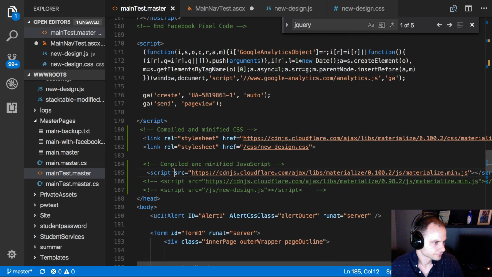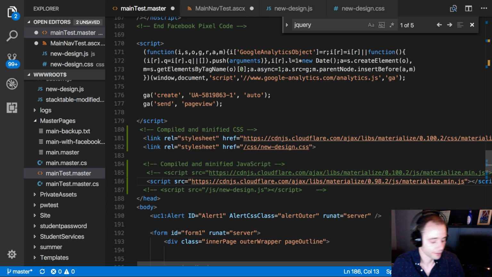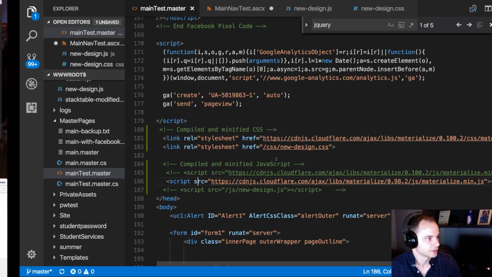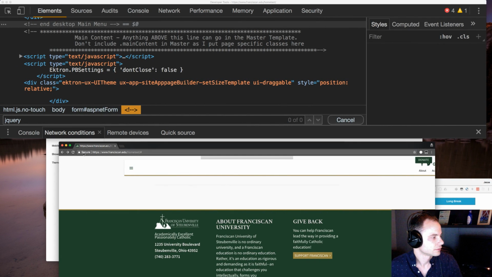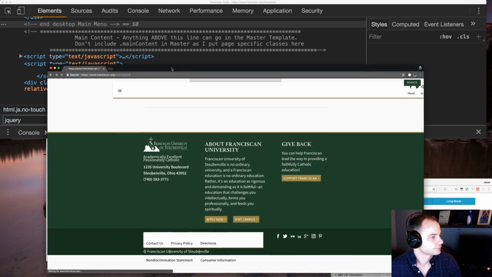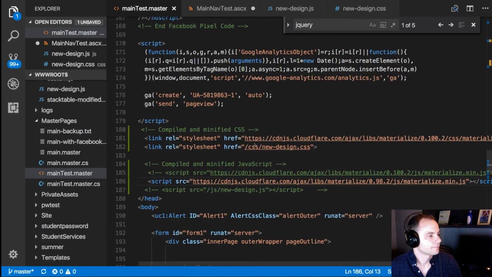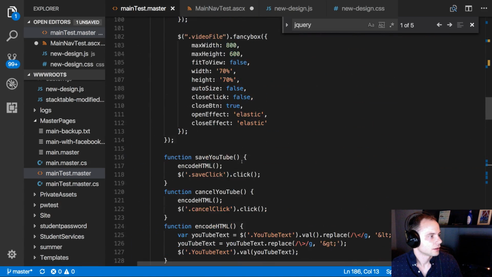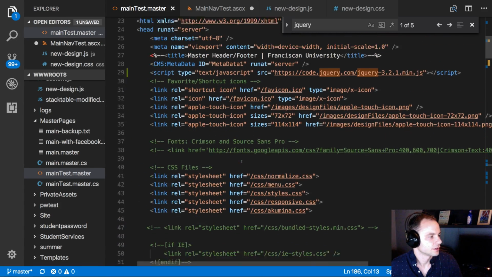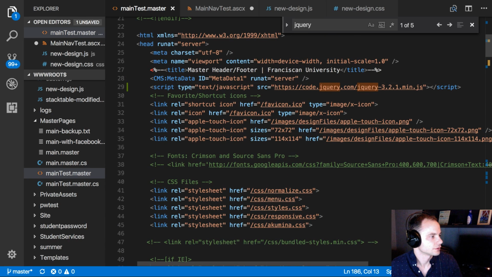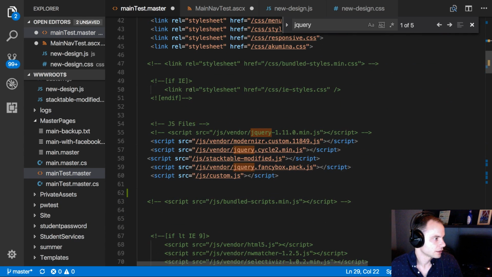Let's try. I'm going to try this with our new version of jQuery and see if it makes a difference. Whoops. Okay, no difference there. And last thing, and then I'll be done. Let's not use this version of jQuery, and instead let's uncomment that.